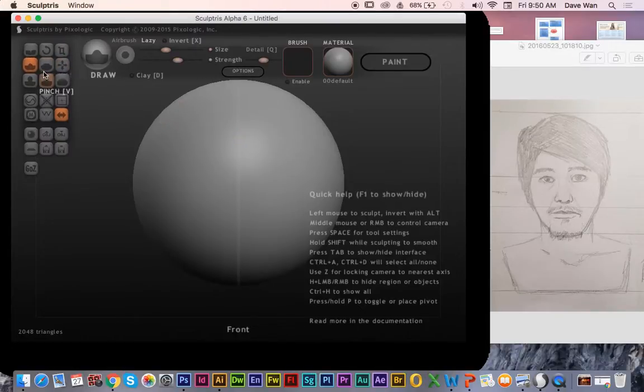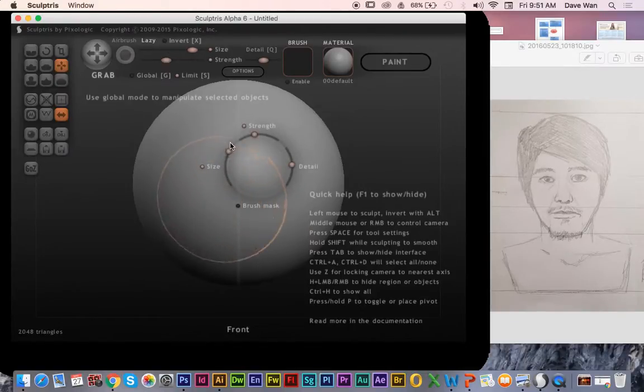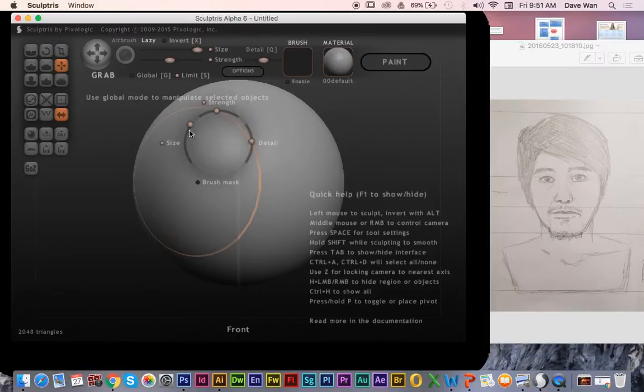Obviously we have to resize this ball. The easy way to resize it is to click on the grab tool, and I would make the brush bigger. The easiest way to resize your brush is to hit the spacebar. Another way is to hold the shift key and use the mouse scroll wheel, and you can resize it quickly that way. The control key, or the command key, is going to control your strength. You can use either one, the spacebar is fine, but you can change the size of your brush.